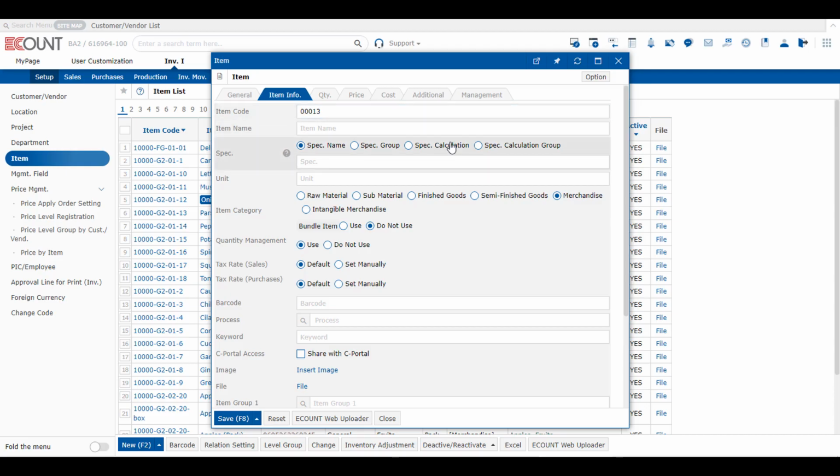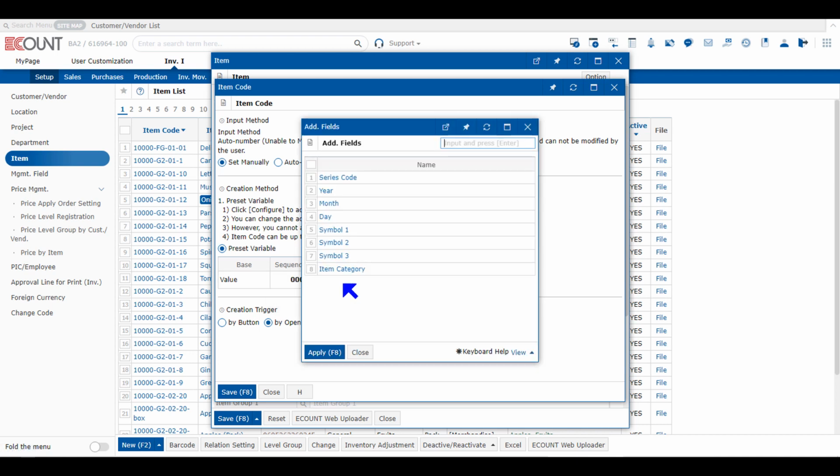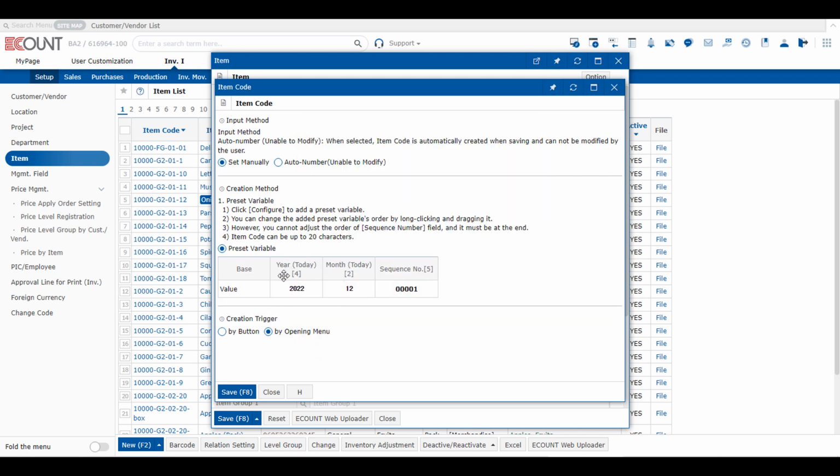And also, if you want to generate item codes automatically, you can click the Function button on the item code field, and you can use Auto Generate Number settings. Click this button, and if you want to add the year and month next to the item code sequence, you can mouse over the preset variable and click the Add button. As an example, I select year and month and click the Apply button. You can see the year and month field is added by the sequence number. And you can click the Save button at the bottom.